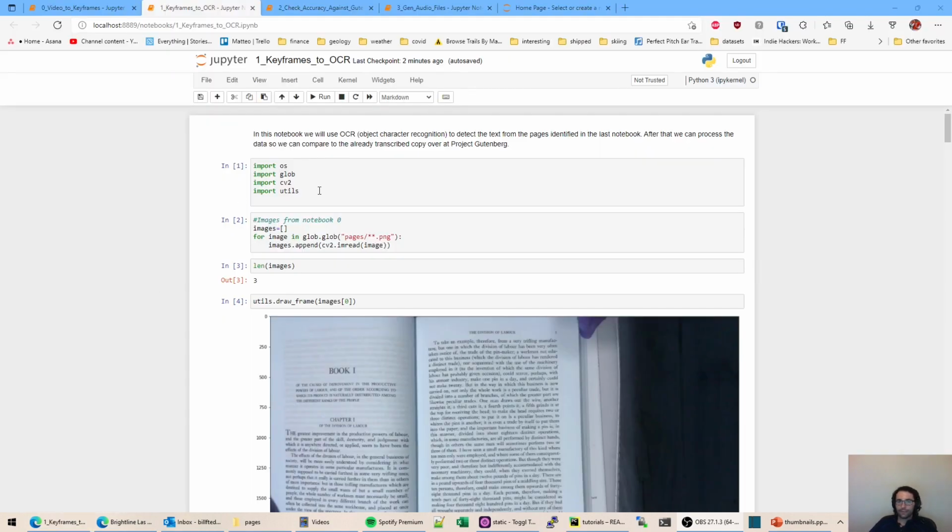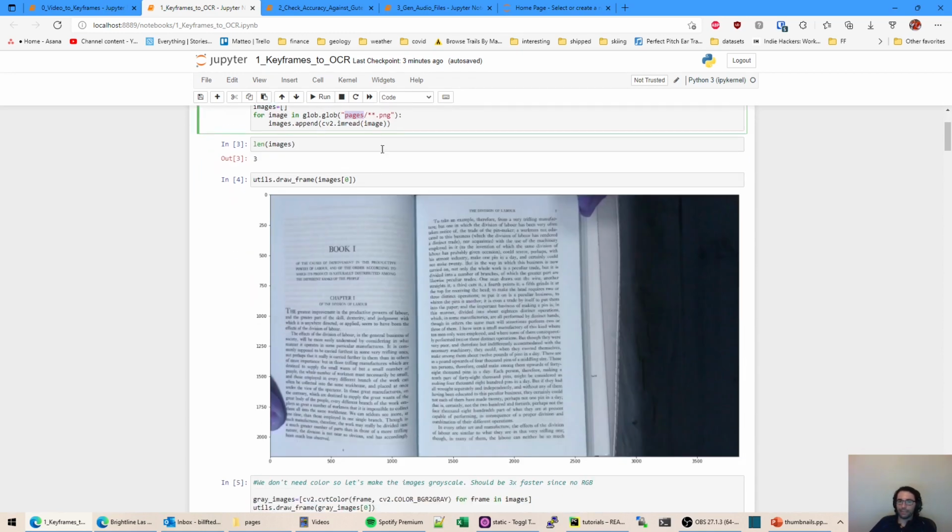All right, so here's our notebook. We've got our standard imports. You probably haven't seen the glob function before. That's just a way to get a bunch of files in a directory. This is saying get me all the files ending in PNG in the pages directory that we saved to in the last video. And it's kind of nice.